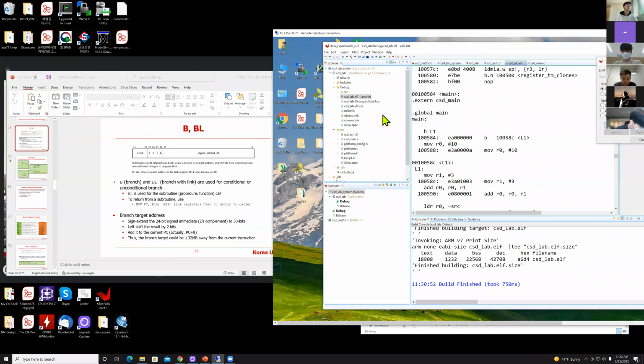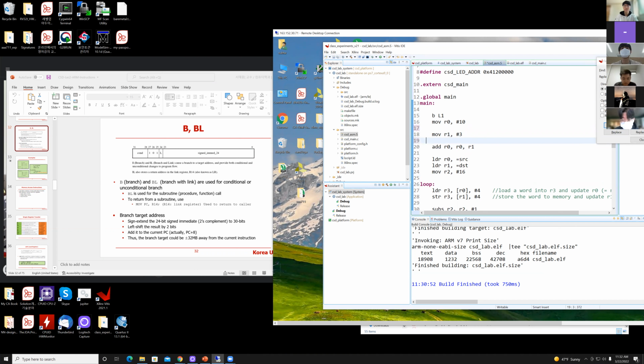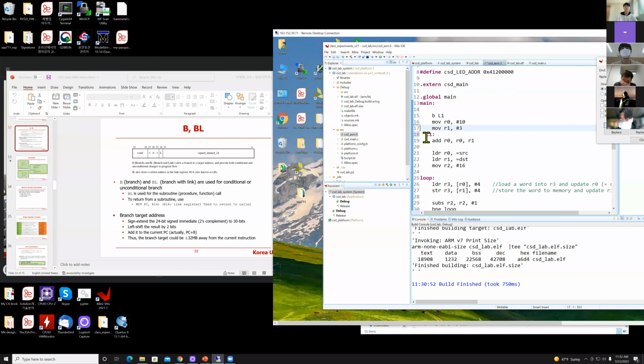Okay, one more example. What if I set the destination to probably an easy one, this location? For the 24-bit field, PC plus 4 location, PC plus 8, counting from here, the destination is 1 instruction away. So you will have 1. Okay, compare it.